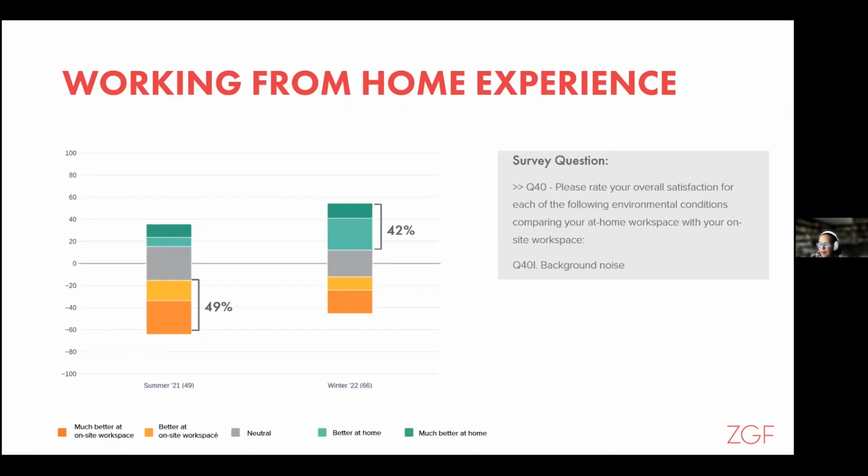And this one was one of my favorite ones. We had a lot of complaints, especially in the summer of 2021, about the background noise, especially from their neighbors. They were very sensitive. So here we were asking, where is it better? Is it better at home, or is it better at your on-site workspace? Almost 50% of the people said that the background noise was better at their on-site workspace. But now that they're actually going back into their offices, what we found is that they're seeing it's actually not so bad at home. I can focus, and there's a little bit less background noise in my home than at the office.